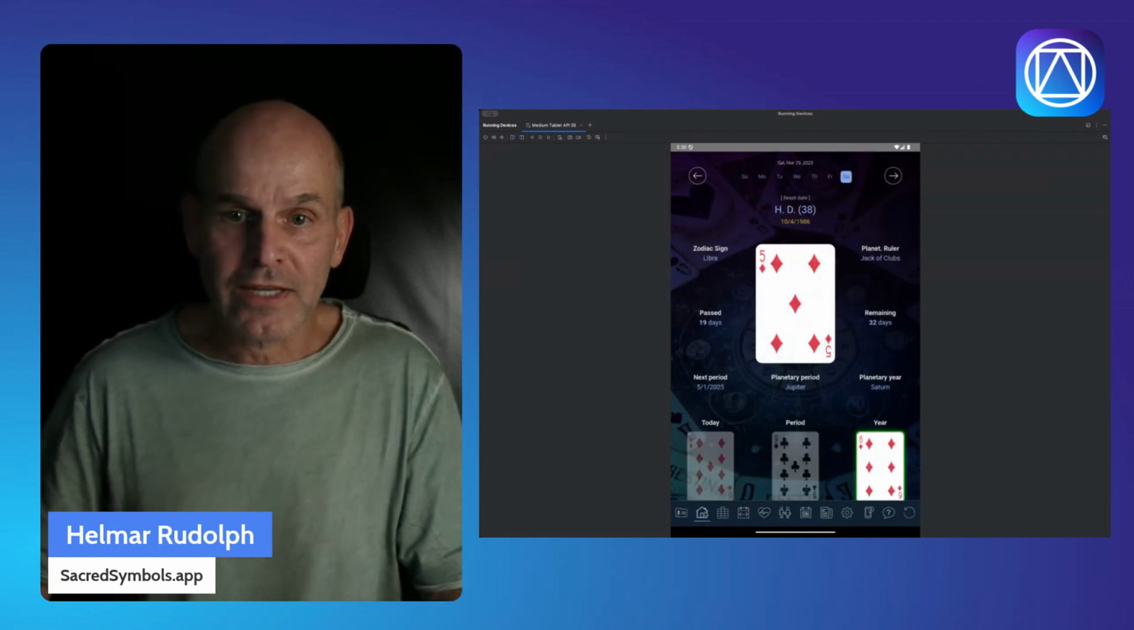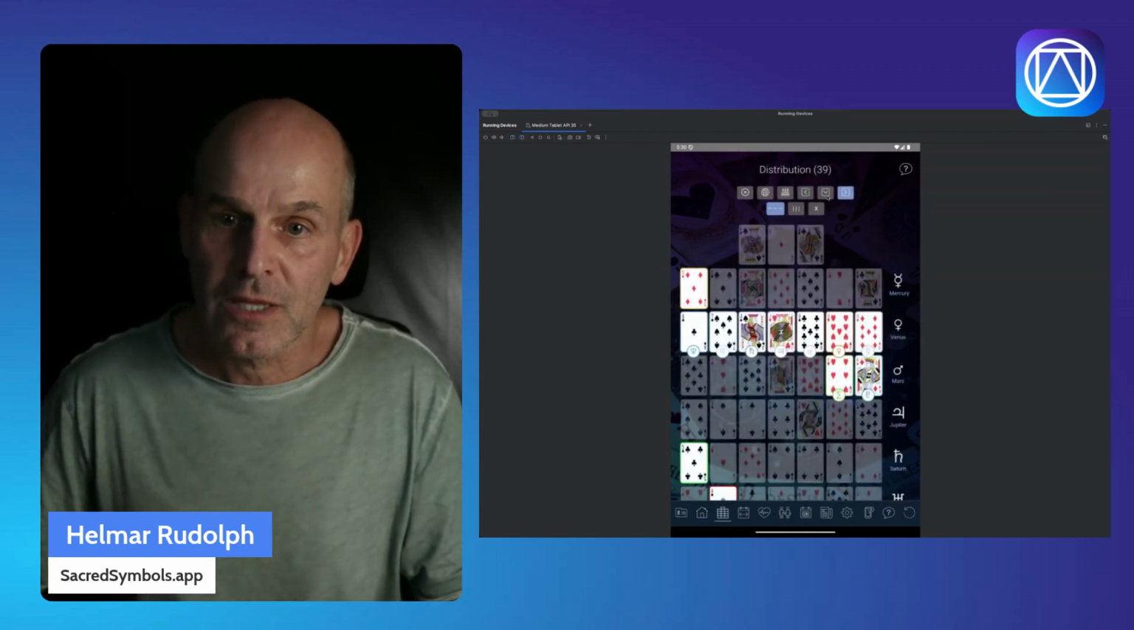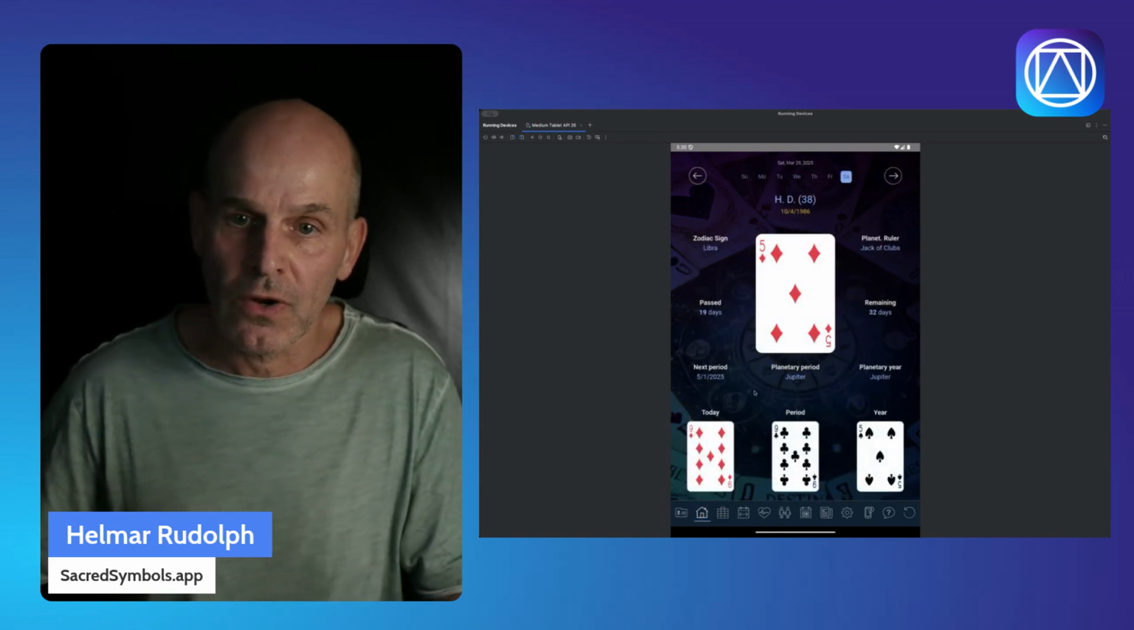If you go to the homepage, and this is new in version 1.4, you wonder why these are dimmed. They are dimmed because we're not on the current year. So we go back to the current year, and now they're no longer dimmed.